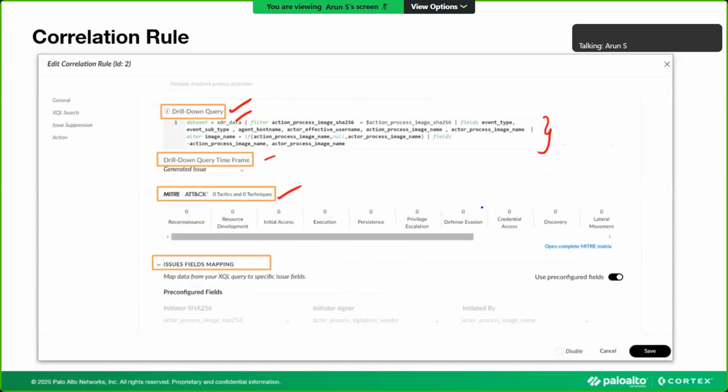You can define that. Then comes finally your issue fields mapping. So to which fields the issue output should map, right? What are the columns it should map? You can either use pre-configured fields, or you can configure your own fields, that also you can do.